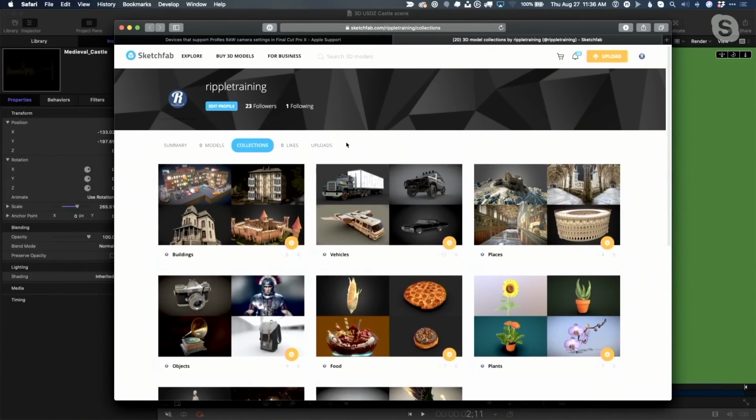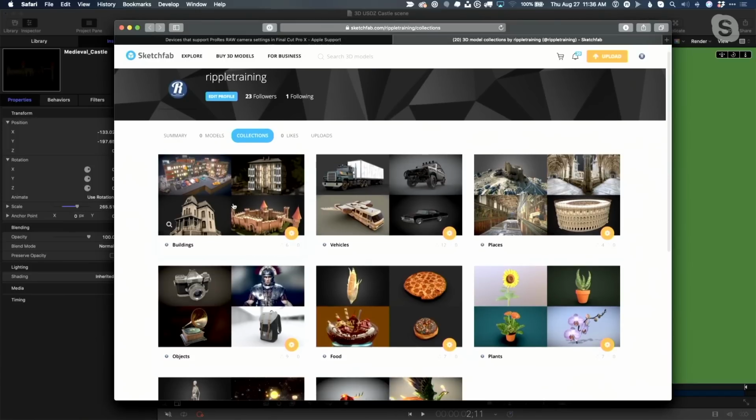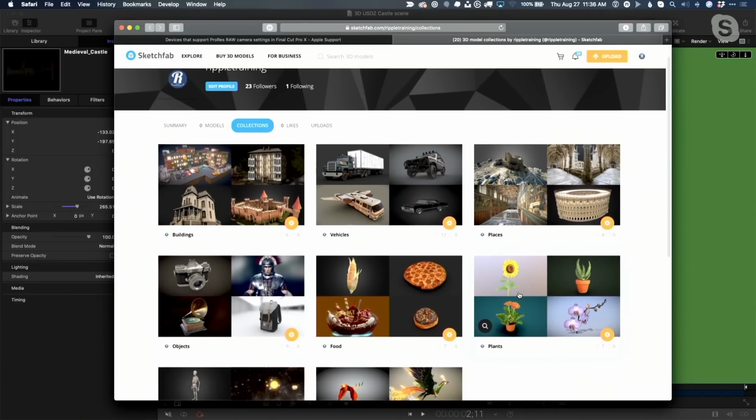I also want to show you where I got these models. It's from a site called Sketchfab. And if you've seen our video, you know about this already. But Sketchfab is a great resource for 3D models because all of them can be downloaded directly in the USDZ format. If you go to Sketchfab and search for Ripple Training, we've created a curated collection of models that have been verified to work in Motion.